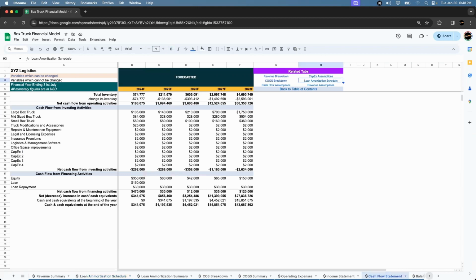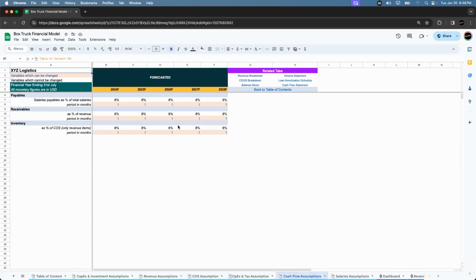Now, regarding the cash flow assumptions, I wanted to discuss this later. So let's discuss it. So we have the assumptions for payables, receivables, and inventory. So for payables, we are only considering salaries payables. For receivables, we are considering this to be 1 month, and for inventory as well, 1 month. So if your receivables and inventory increases, then it impacts your cash flow negatively. And if your payables increase, payables is basically loan, short-term loan.